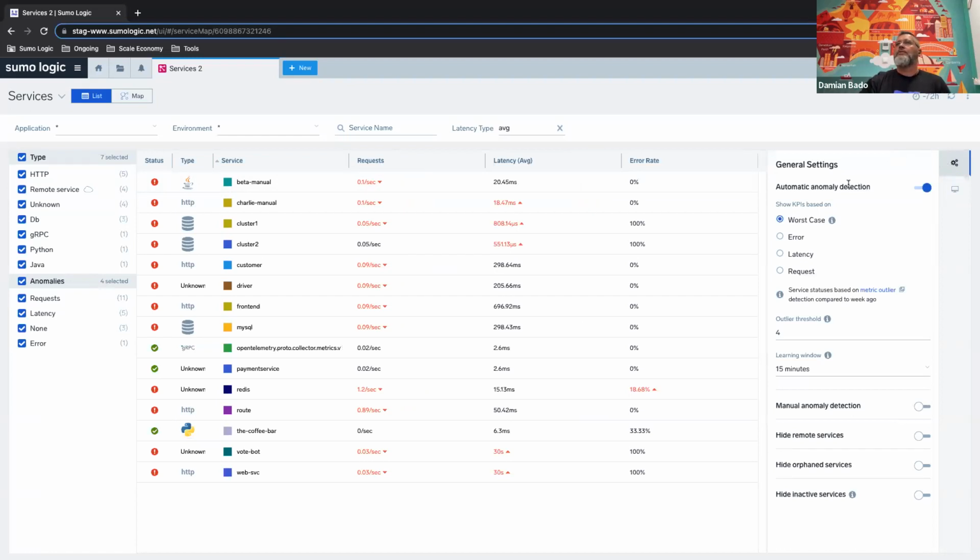By default, automatic anomaly detection is turned on, which is based on the standard metric outlier operator, with a last 15 minutes learning window, and the data is compared to the same 15-minute window a week ago. So if there was no anomaly one week ago, and the outlier operator detects an anomaly, it will be flagged in red.